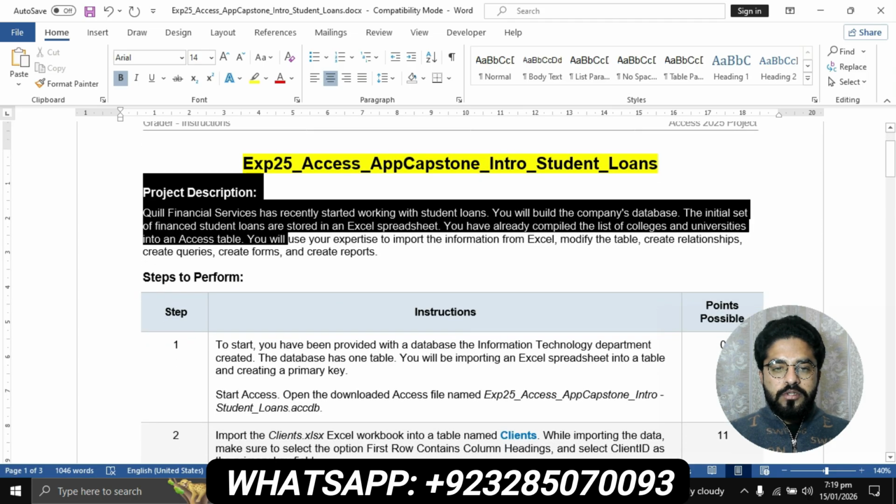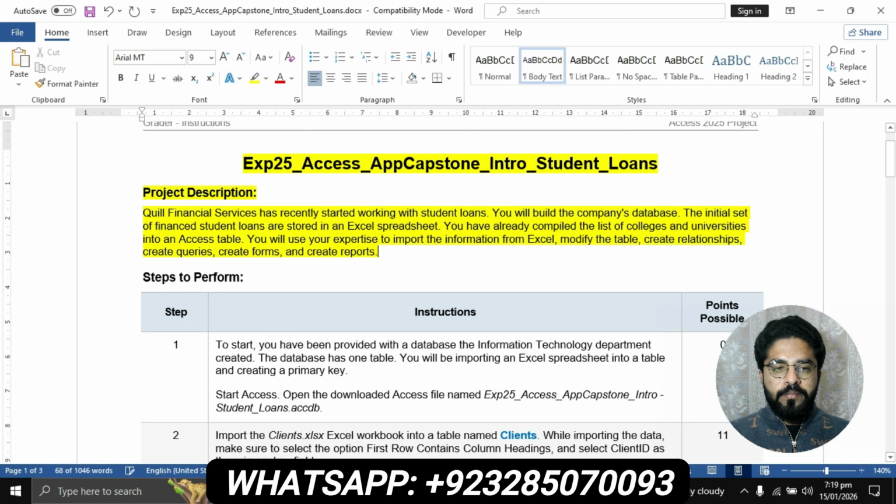Here is the project description. As you can see, Quill Financial Services has recently started working with student loans. You will build the company's database. The initial set of financed student loans are stored in an Excel spreadsheet. You have already compiled the list of colleges and universities into an Access table. You will use your expertise to import the information from Excel, modify the table, create relationships, then create queries, forms, and reports.